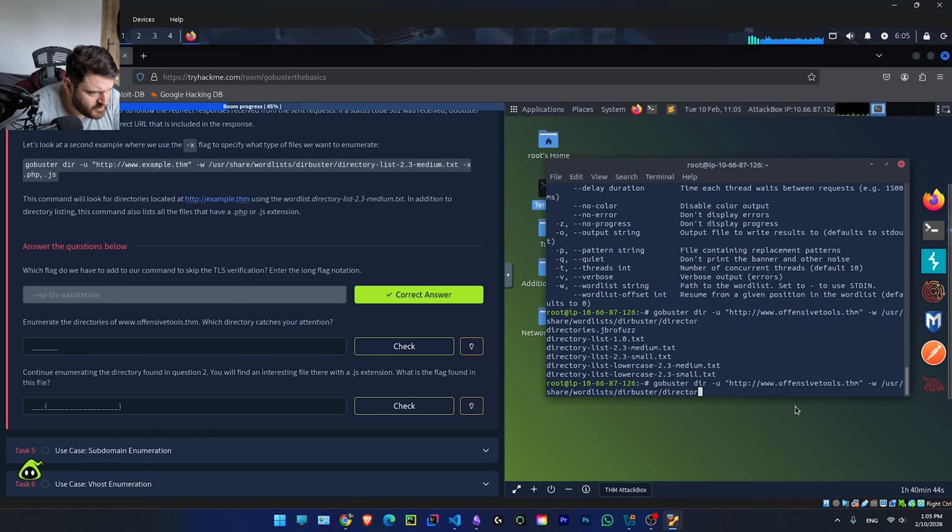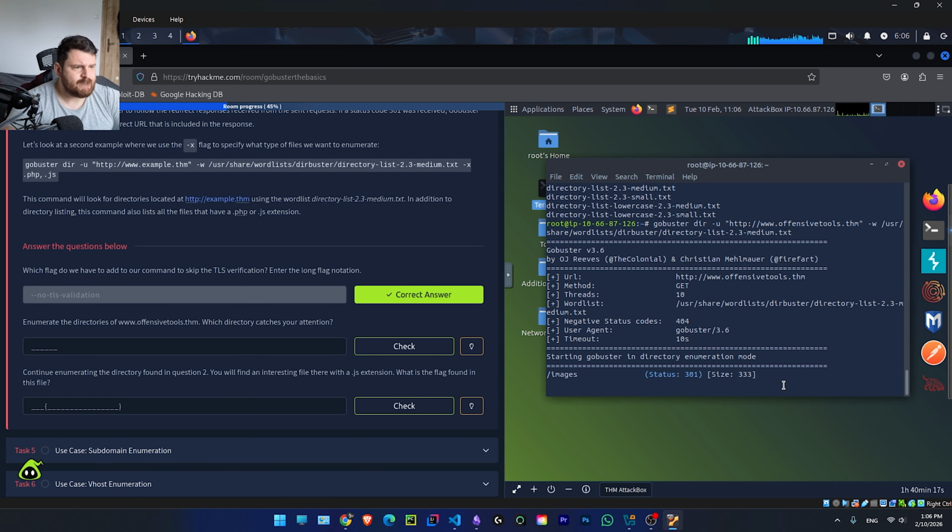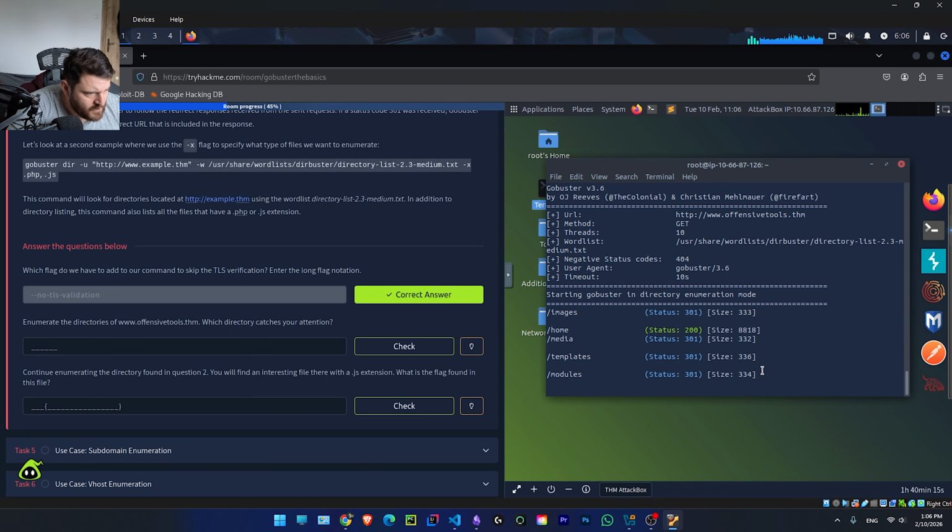Let's see what we have in here. Directory list 2.3. We'll go for medium, as in our TryHackMe example. What else do we need to do? Which directory? That's it. That is the whole command. These are not of interest for now. We have redirects already.